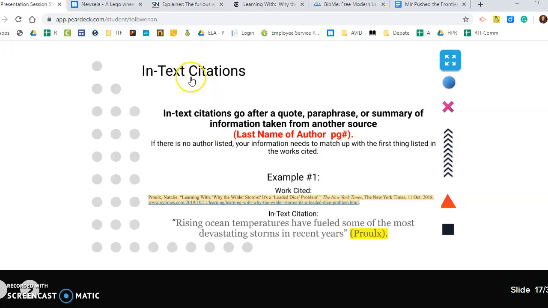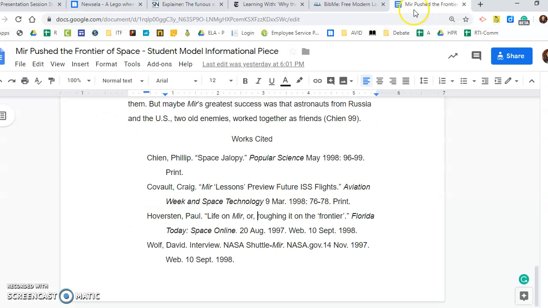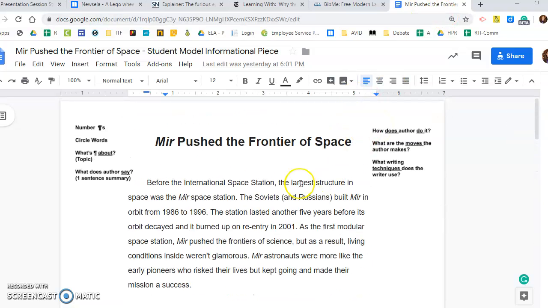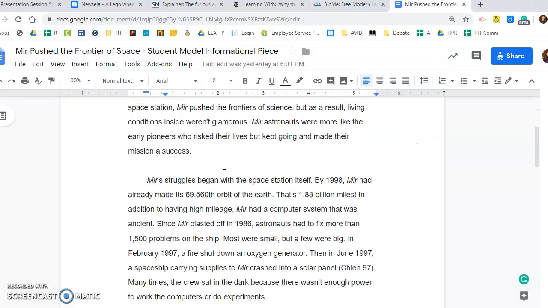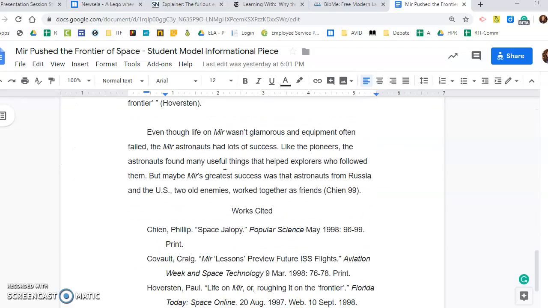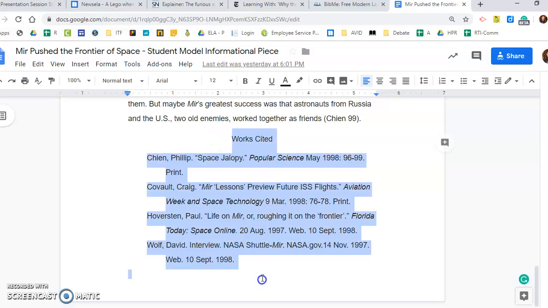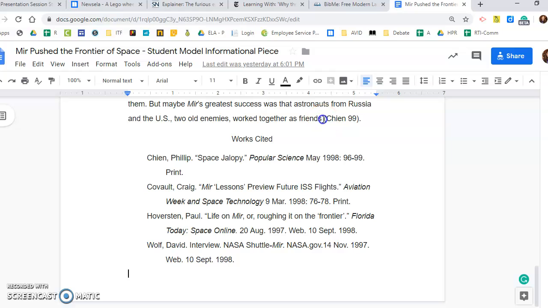So if you take a look here, we have a whole bunch of different tabs up that I had from the last video. We should have the Mir pushed the frontier of space article up. What I want you to take a look at is down towards the bottom. Here's the works cited, and that's what we covered in the previous video. But here I want you to take a look at this. The thing I have highlighted right now is an in-text citation. An in-text citation is something that clues your reader in on where you got this information. It's just a little piece of the big thing that we have down here.